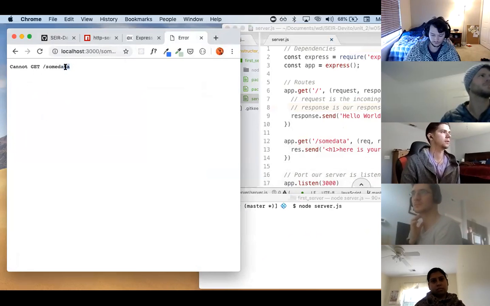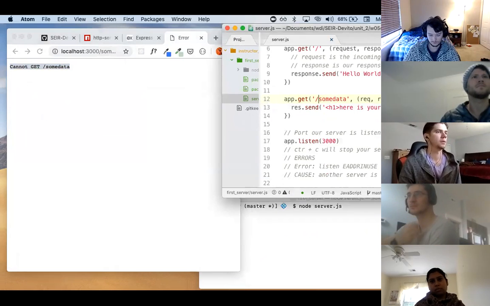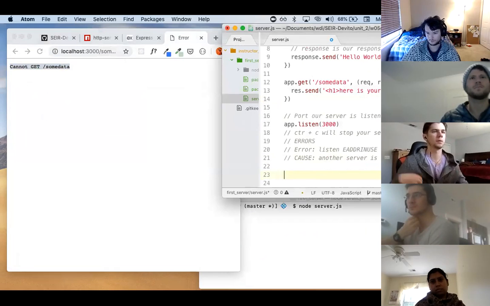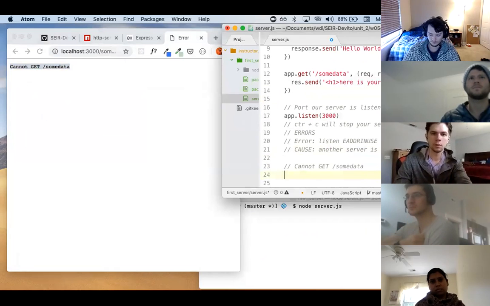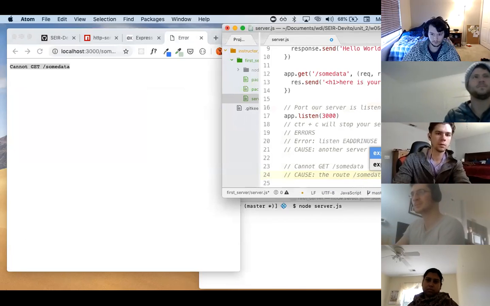Okay, you see that error? Cannot get some data. You know what I'm going to do with that? I'm going to stick that in our little error file so that you know that the route some data does not exist. Okay? The server's trying to tell you, you're trying to get something on a route, and I don't even know where that route is. You're asking the wrong person.